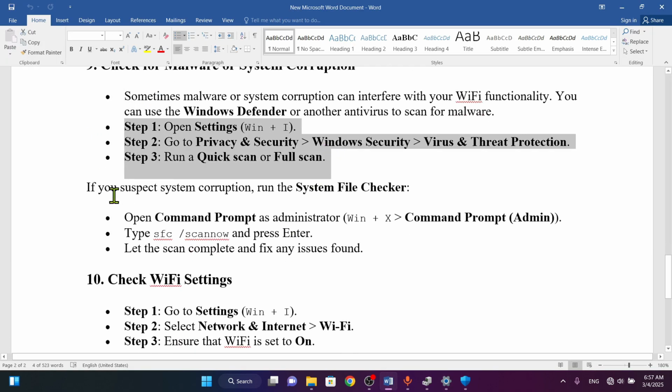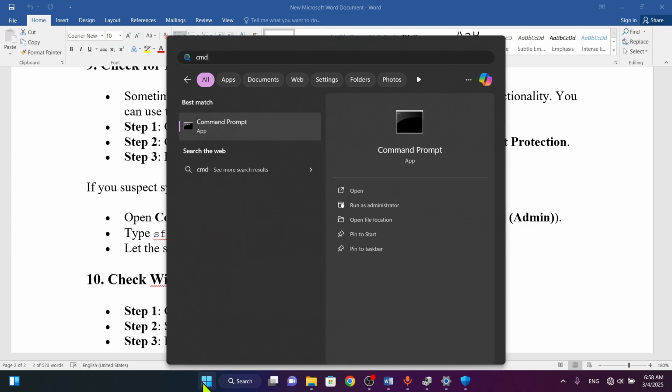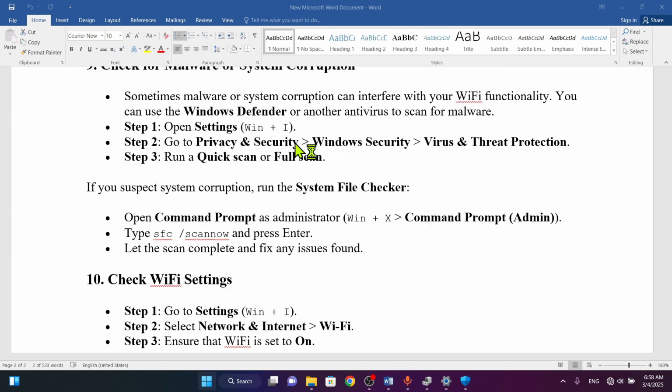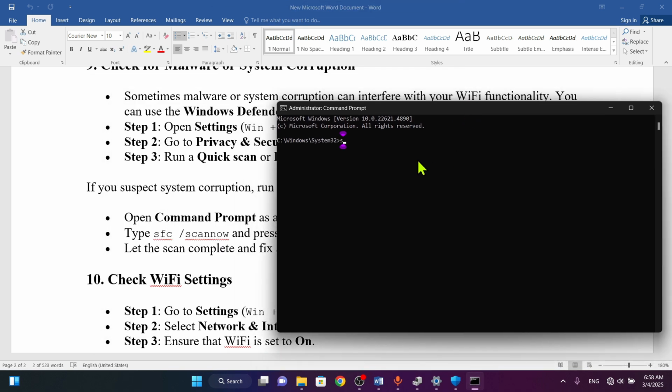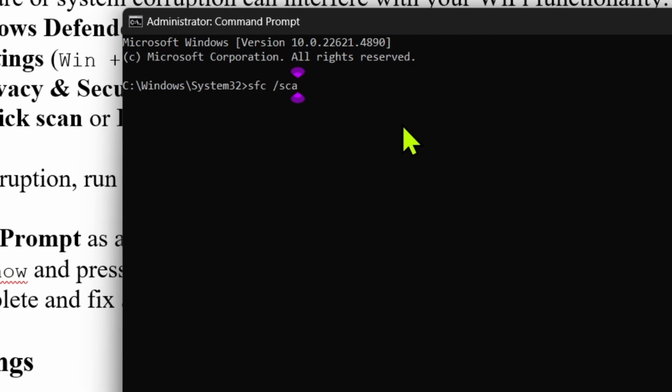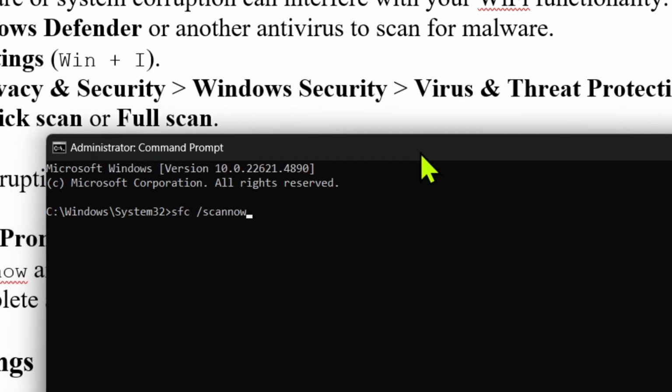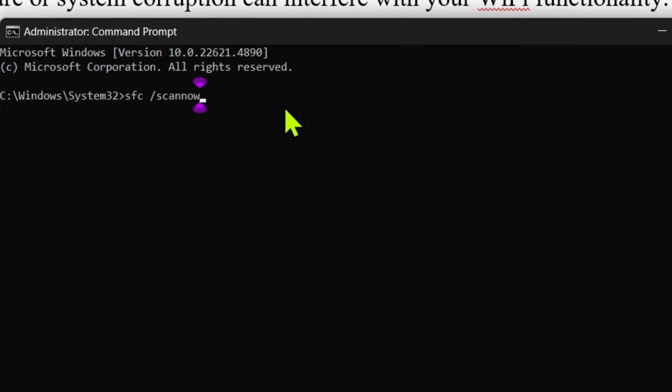Now if you suspect system corruption, run the System File Checker. You can run the command prompt. Just type cmd and run as administrator. Give permission and just type sfc space /scannow. This will also scan all the system files in your computer system.